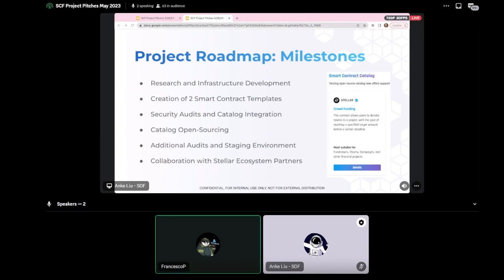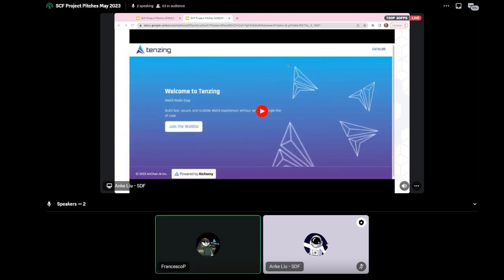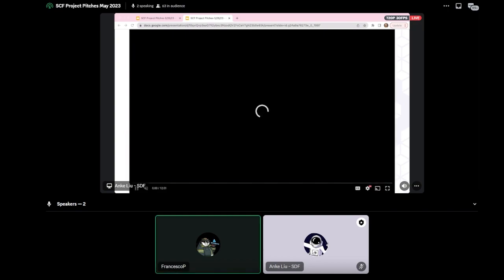And of course, we want to collaborate with the ecosystem if there are specific smart contracts that are needed in the short term. That's a goal, right? So I'm just going to skip through it quickly. I guess here it is.